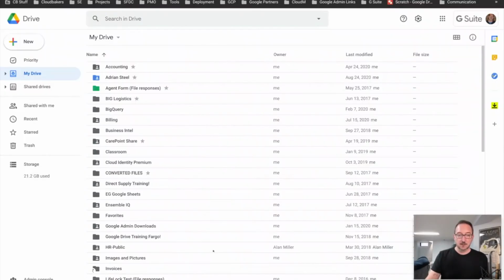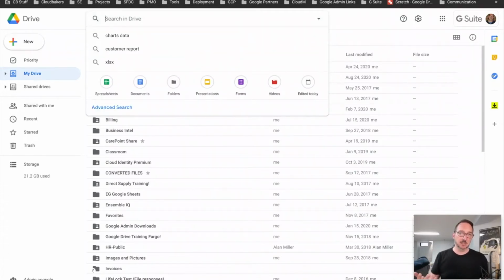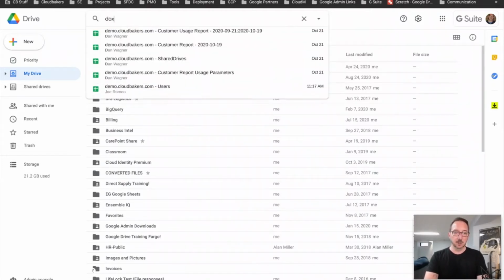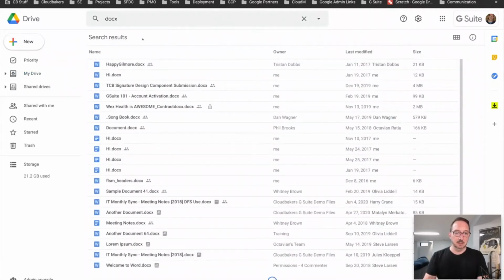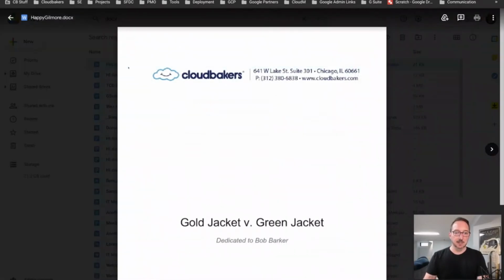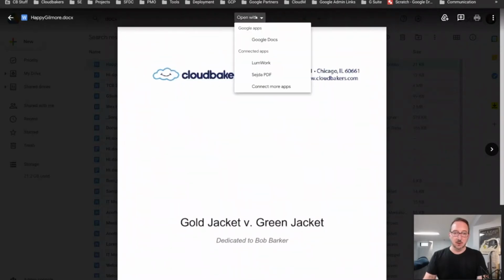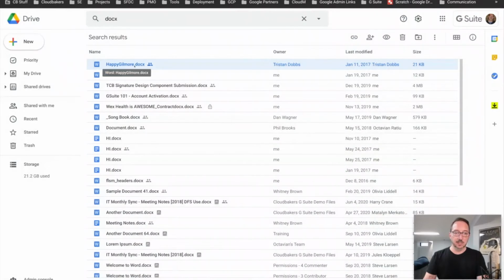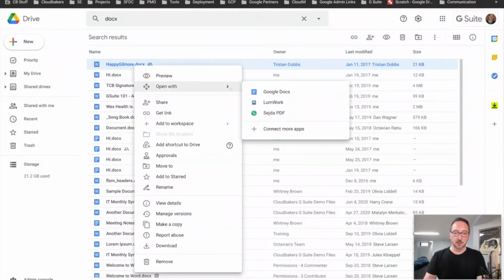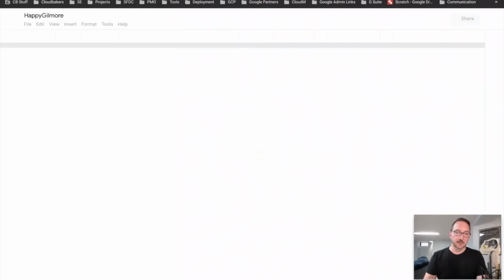We're going to first go over how you're going to be able to search for documents that are Office files within Drive and then immediately edit them right within Drive. So for example, I'm just going to look for a docx file and search it in my Drive. And then we're going to go ahead and click on this Happy Gilmore doc. You can see that I can preview it still and open with Google Docs. Or if I wanted to quickly get into editing, right click, open with Google Docs.